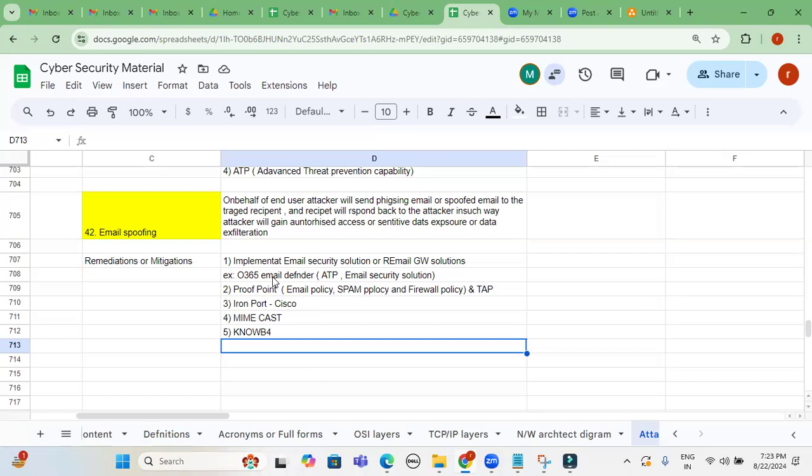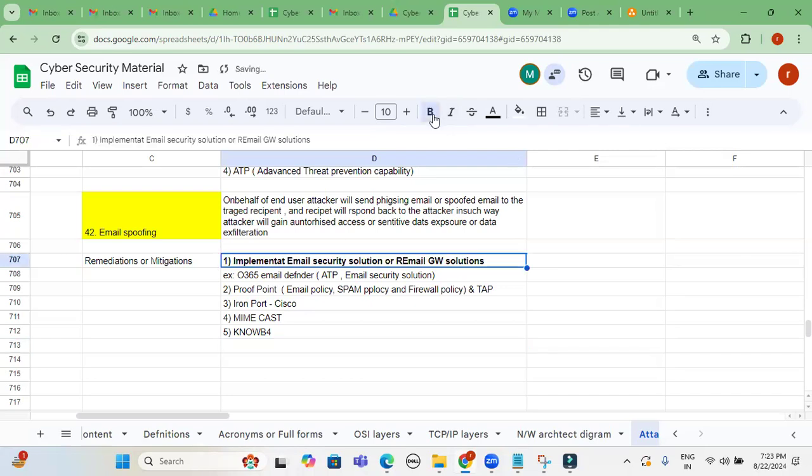So this is the way we can make sure that we conduct phishing email campaigns on a monthly basis. One of the very famous tools is KnowBe4. There are so many tools available in the market, but these tools are very famous. So the first one is we have to implement an email security solution.